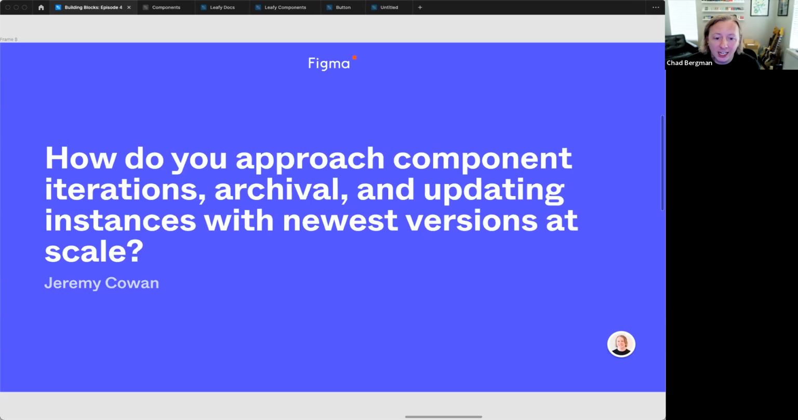When it comes to archival and updating instances, it is a question that we get. I know, Jacob, you probably hear this question from folks in the community all the time: versioning components. Am I versioning the library, or do I version an individual component? I haven't said it yet today, but my favorite words as a designer: it depends.